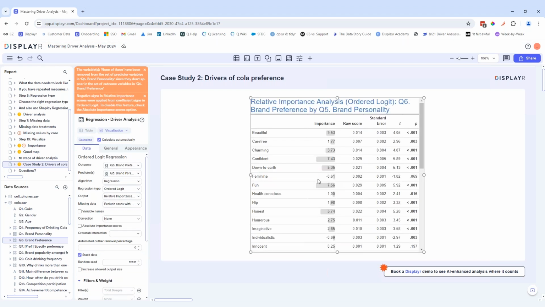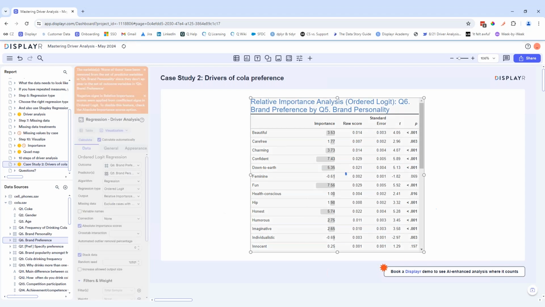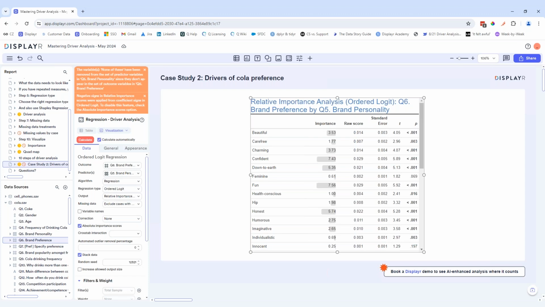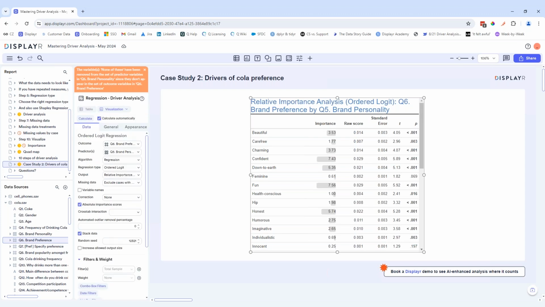Okay. If you look at the importance scores, you can see we've got negative signs again. Note that it's for the feminine attribute, but the predictor isn't significant if you look at its p-value. We could remove it, but we'll just force it to be positive by checking absolute importance scores. Awesome. Now the only orange warning is the one we can ignore. So we're really done and can see the key drivers of brand preference across all brands.